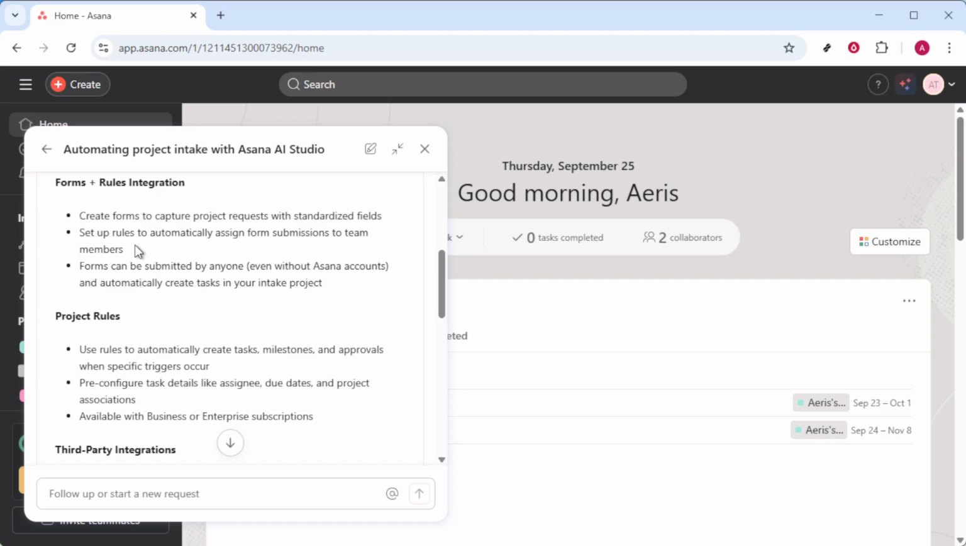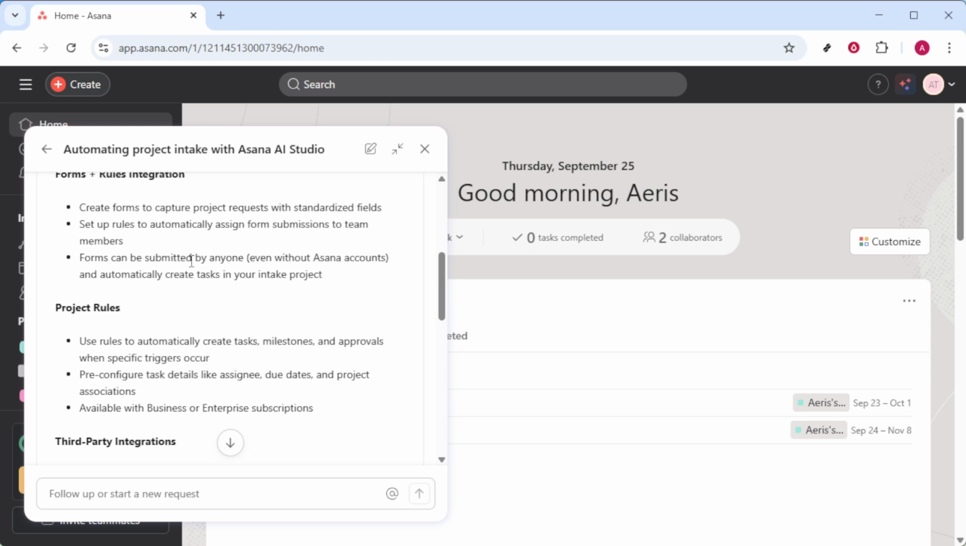The great part is, these forms can be submitted by anyone, even those who do not have an Asana account, and will automatically create tasks right in your intake project. It's a clear win for any team looking to minimize manual effort.